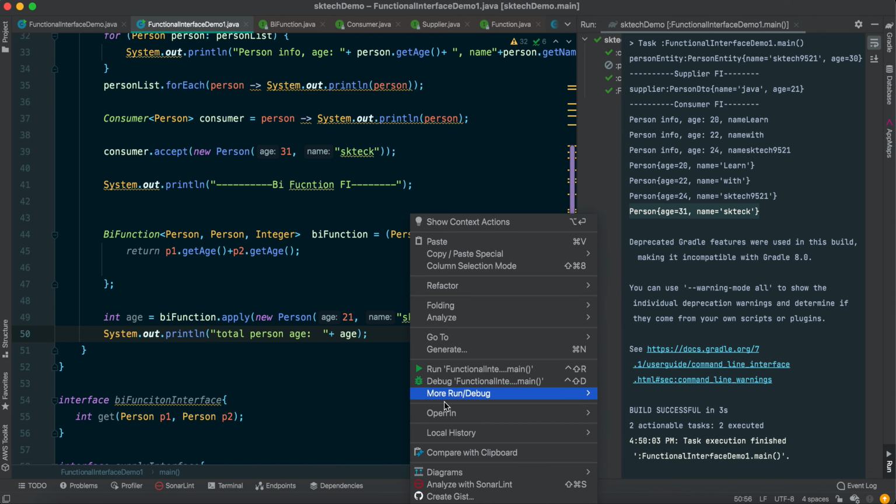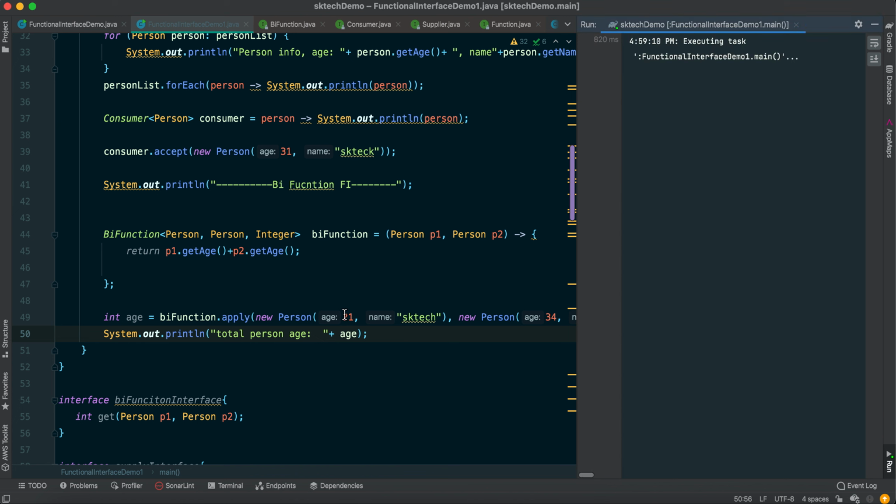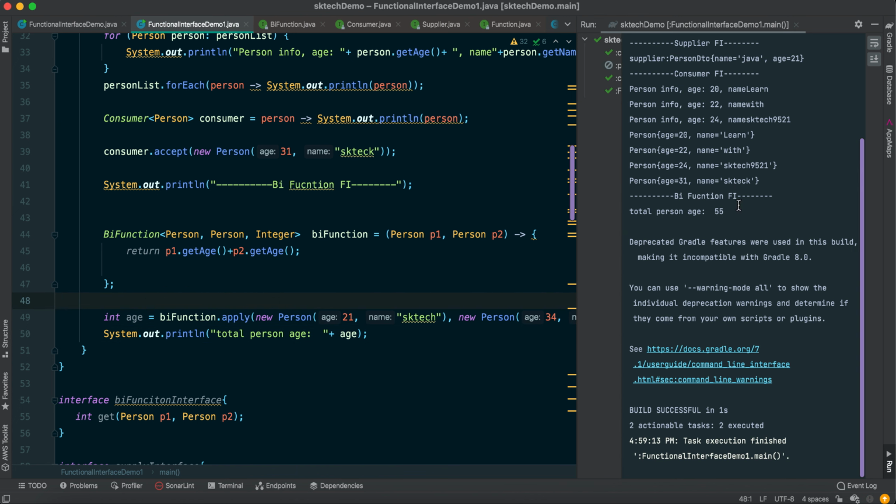So if you run this program, you will see that it is going to get the age from this object and this object, do the addition, and return the total age. So what it is printing is 21 plus 34 equal to 55. So this is the example of the BiFunction.